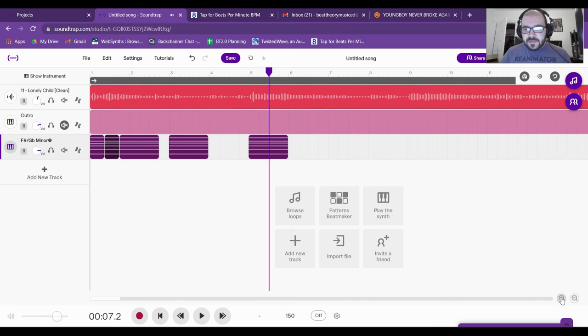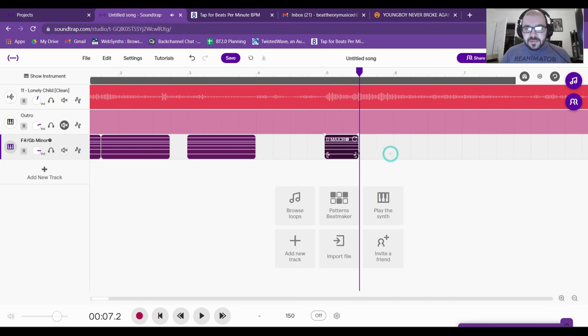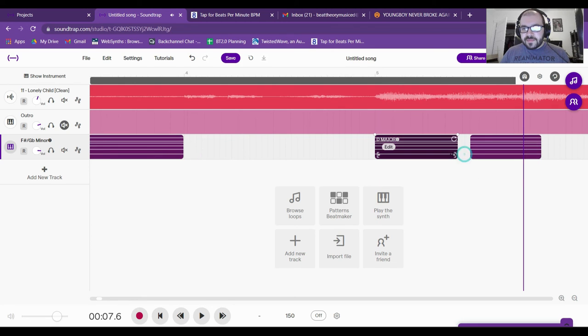Line that up. Not too bad. I'm going to copy my E major. See how we're doing now. So that's definitely late. Just a little late.